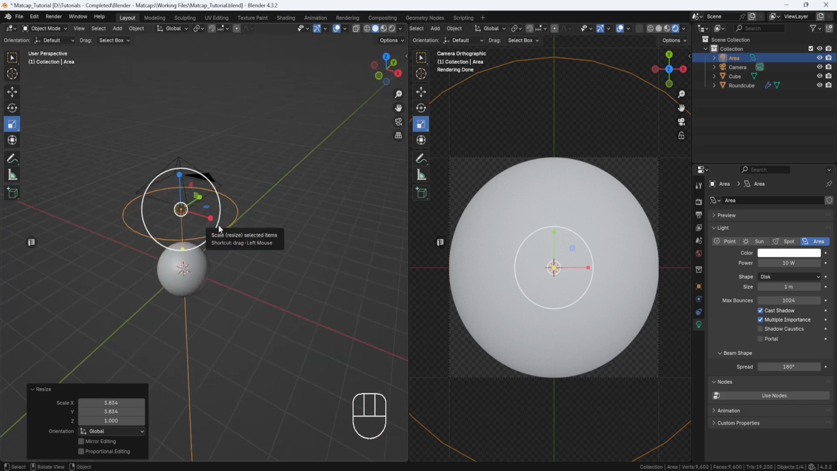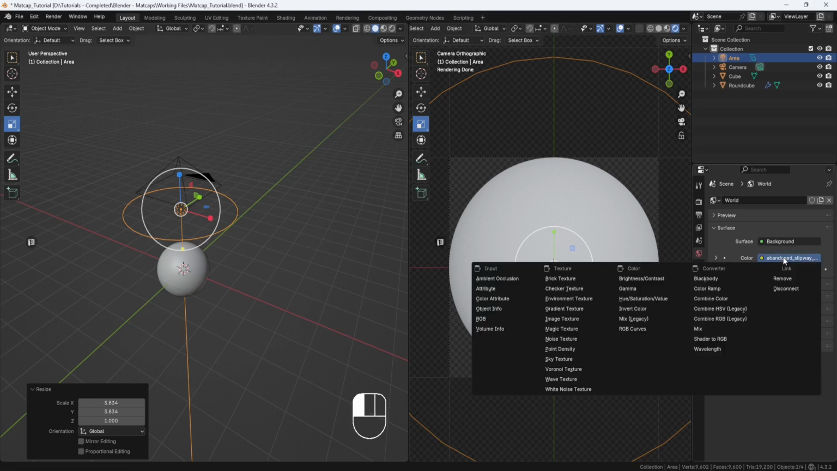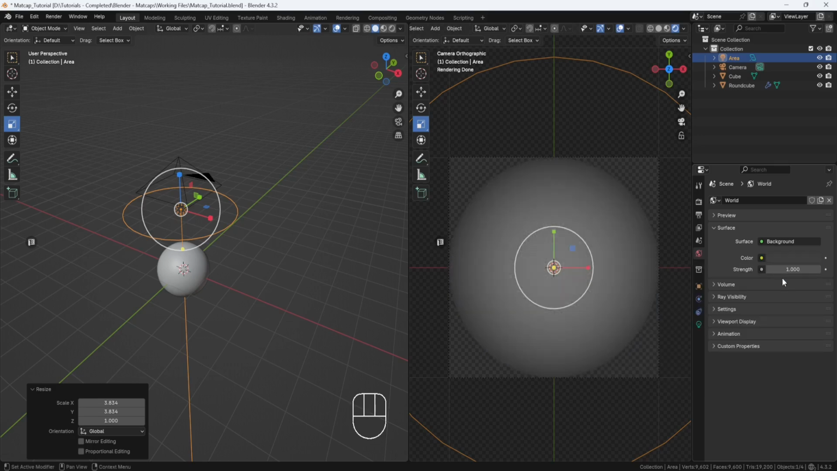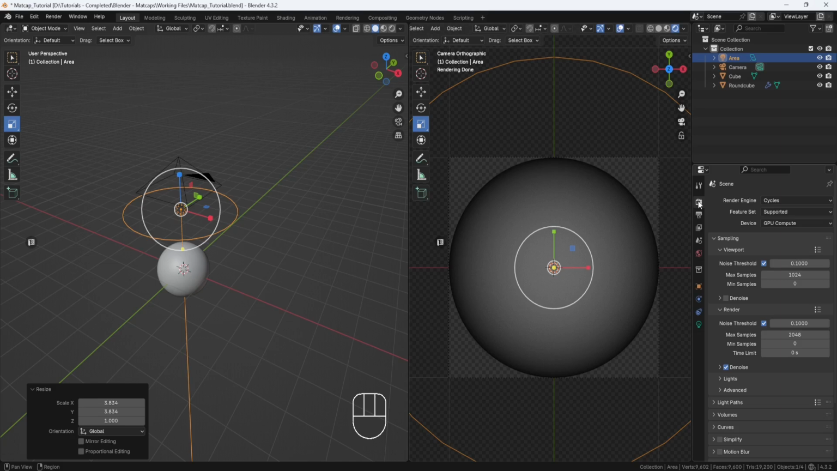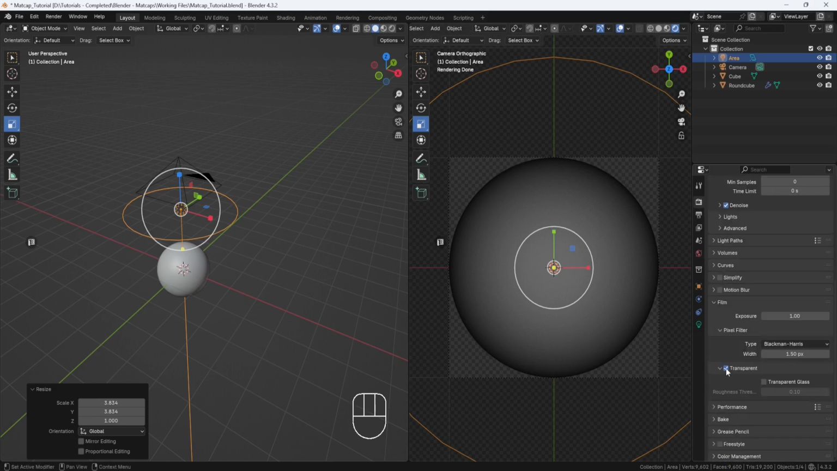But right now I have an HDRI image that loads at default every time I open Blender. And I want to disable that. So I'll come over to World Properties, and right here where it says Color, you see the HDRI image that I have loaded. So I'll click on that and then click here to remove the link, and I'll set the color to black. And then I'll come over here to the render properties and scroll down to film and uncheck transparency.